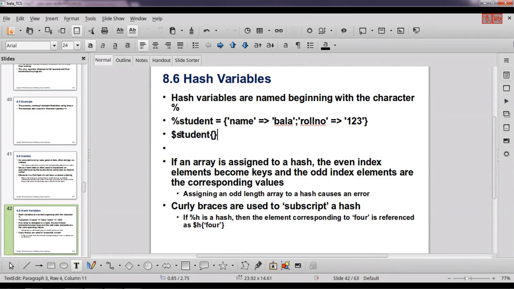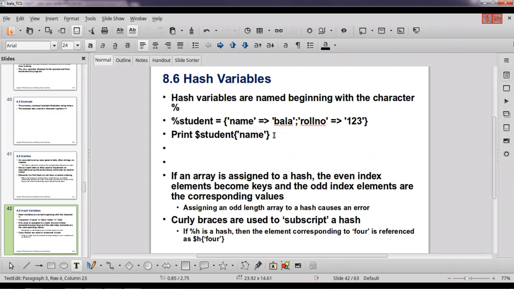So how do we define it? I'll say student of name. When I do a print of this, since this is a PPT, I'll not be able to execute it, but when we execute the program we can see this. So print of student name, what should be my output? The output it should print is Bala.